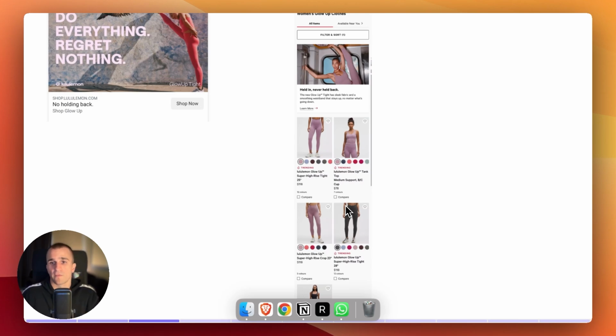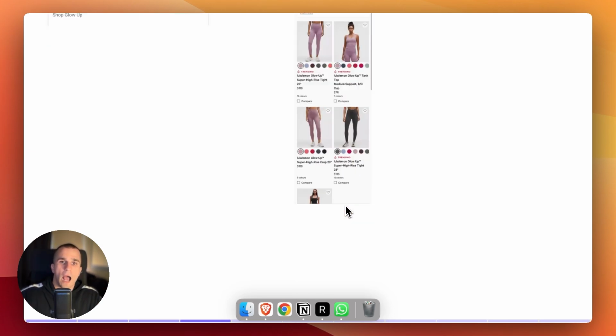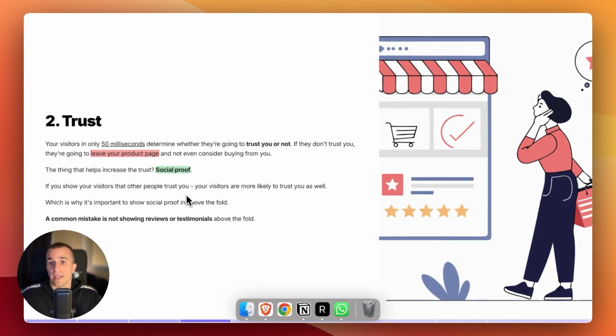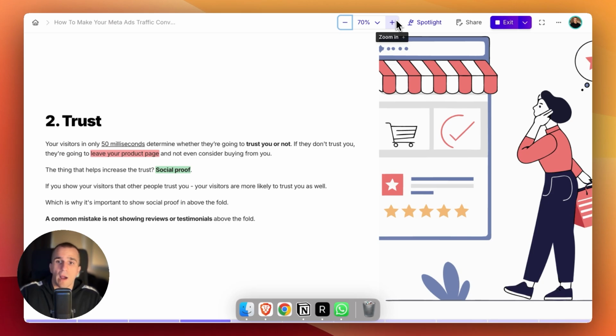Even though these two platforms are separate, your Facebook ads and your Shopify store, you want to match them so that it feels like one experience rather than two different platforms for your customer, right? So after you have made your customer engage with the product page, the next step is to make them trust you, because if they engage with your product page but they don't trust you, they will immediately leave your product page and not even consider buying your product.